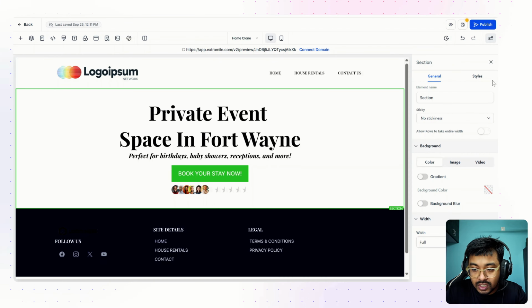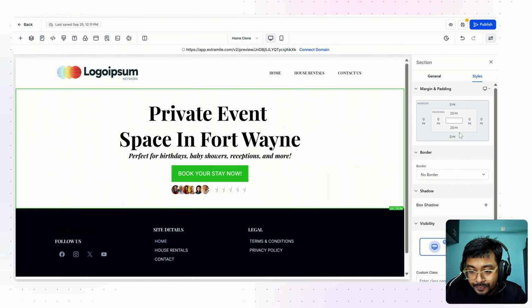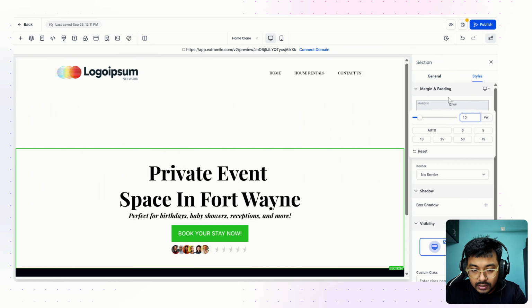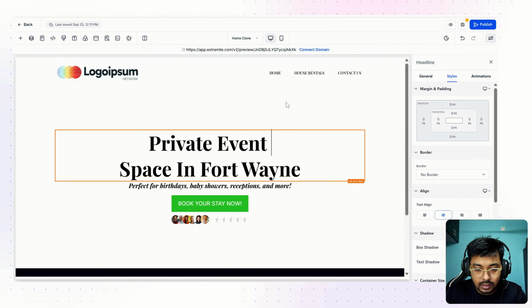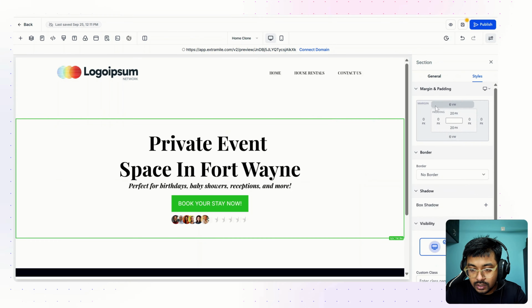I'm going to select the section here. I'm going to go to styles. Then I'm going to add here, let's say on the top, I'm going to make sure this is VW, and let me add 12. I think that should make it look nice. I think 12 is too much. Let's add around 6. All right, I'll do the same at the bottom. VW, and then I'm going to add 6. Awesome. Okay, I think okay.